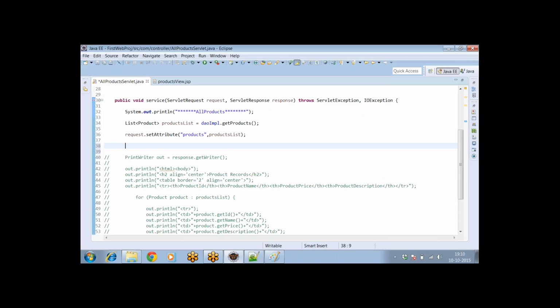Now that list is in the request scope. Now the JSP should render the product records, or display those product records back to the client, right? So how is the JSP going to do that? First of all, the servlet is supposed to call the JSP. Then only the JSP comes into the picture, right?